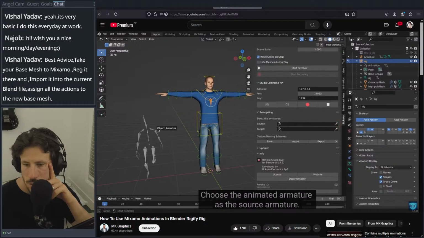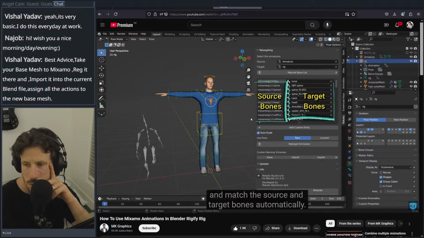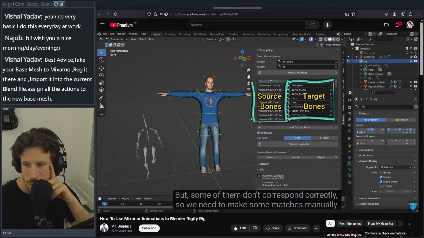Choose the animated armature as the source armature. Choose the rig we have just created as the target. Click on the Build Bone List button. So it will make the bone list from the animation and match the source and target bones automatically. But some of them don't correspond correctly, so we need to make some matches manually.